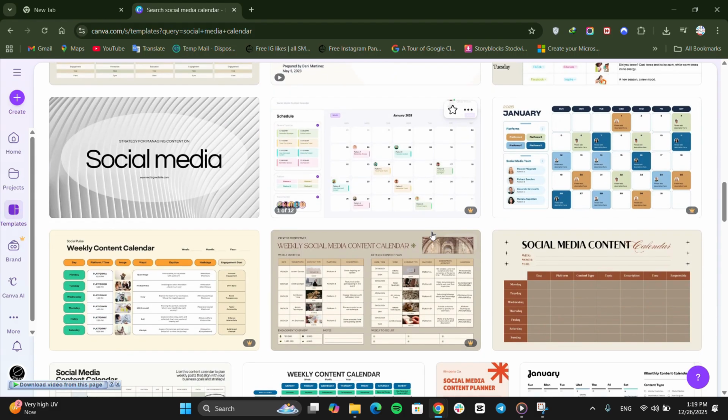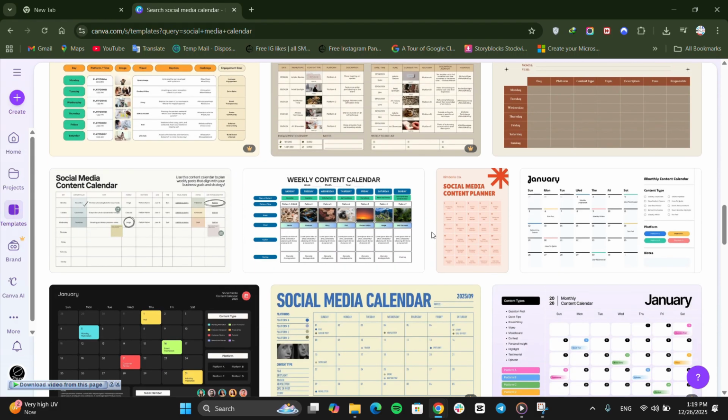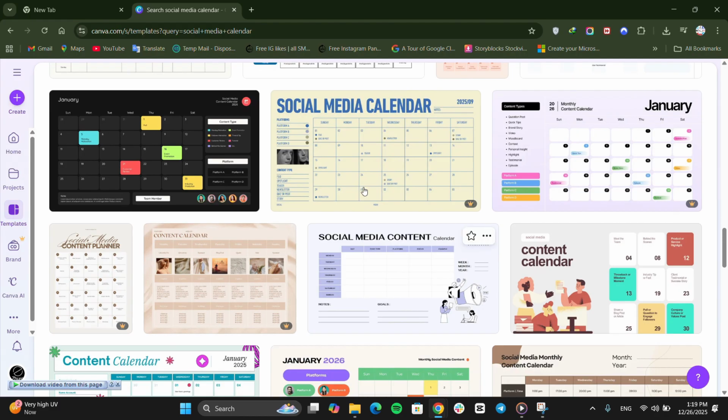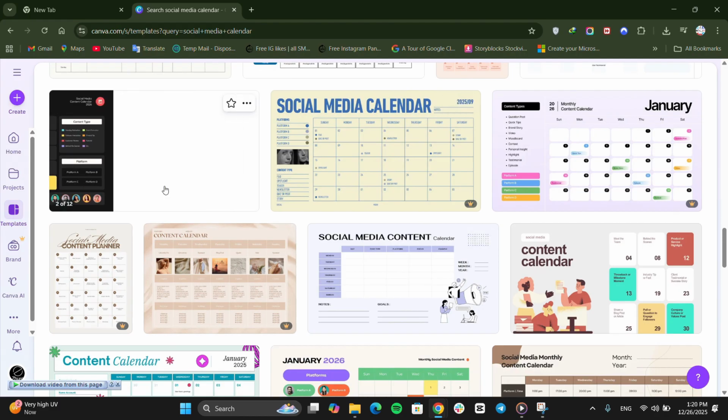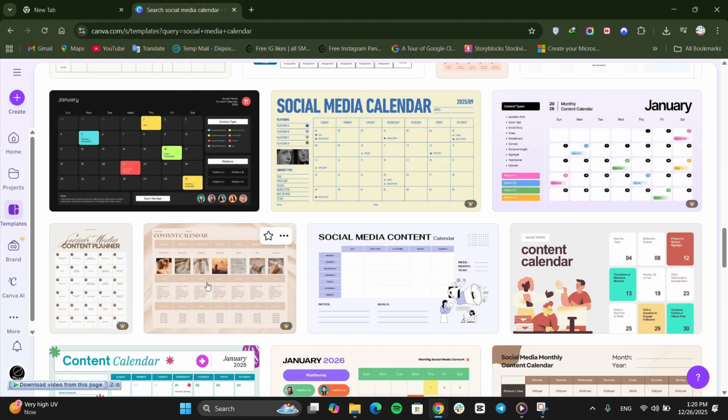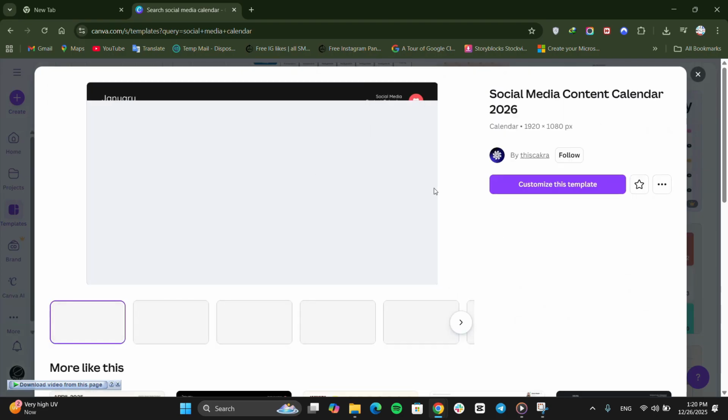For a robust plan, I recommend selecting one that is multi-page, including sections for a yearly overview, monthly calendars, and perhaps even weekly content grids. When you find the template you want to use, simply click on it. This will open the template in the Canva editor, where you can begin the customization process.